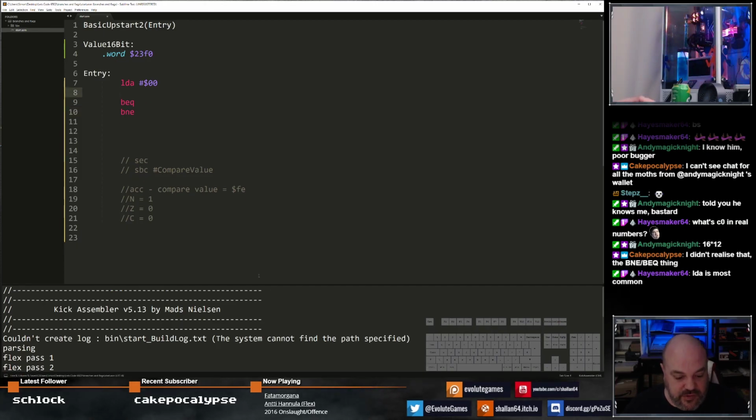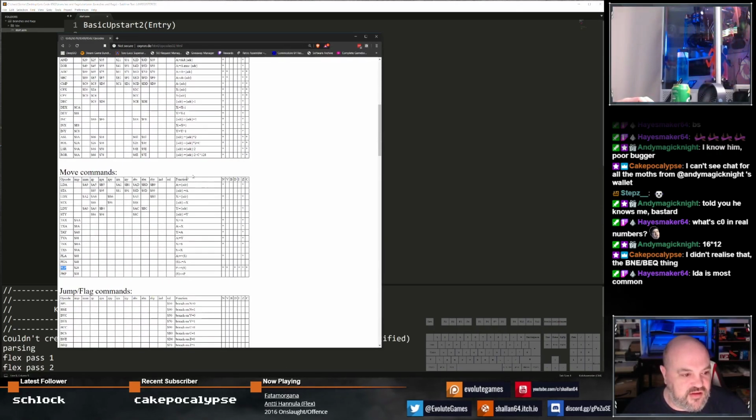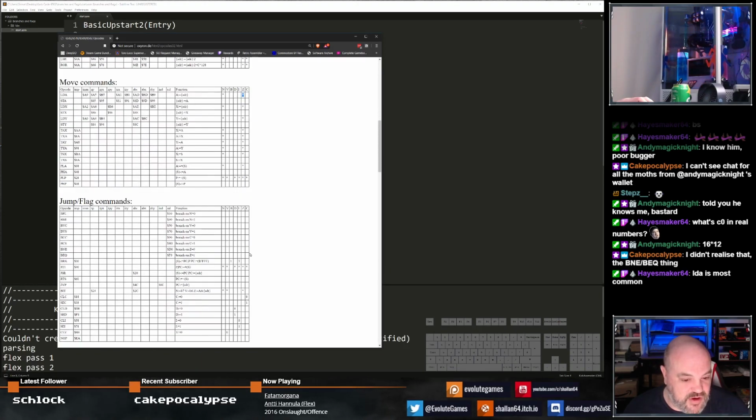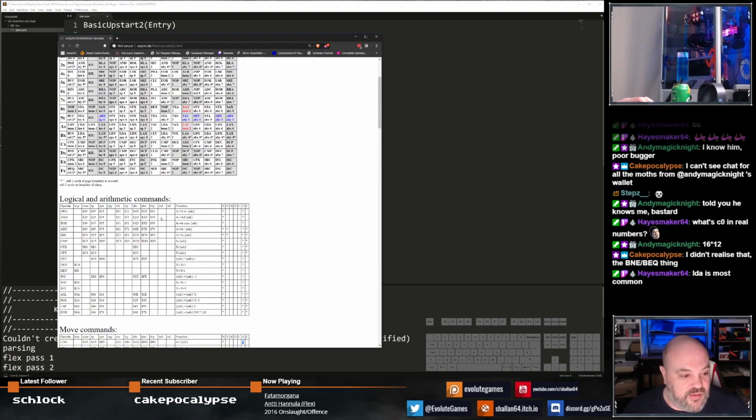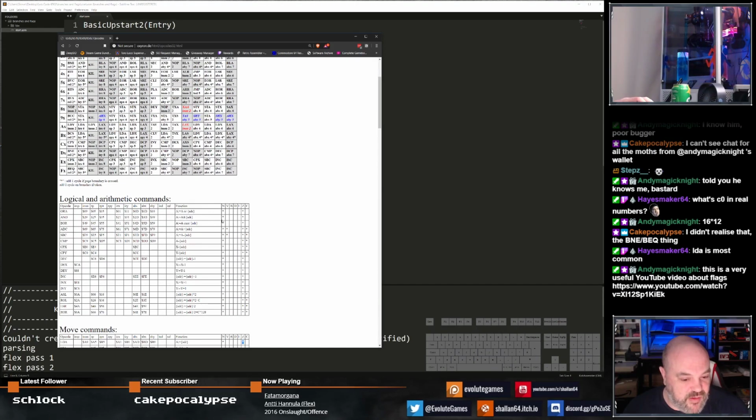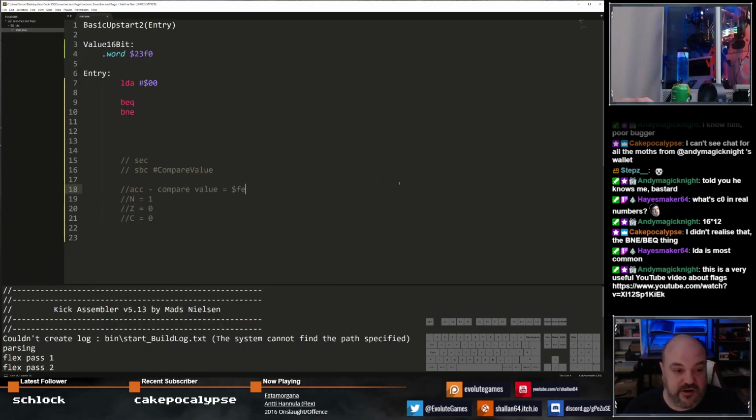So if you look in this list here, you can see that even just moving stuff around will affect these flags as well. Any load instruction will set the negative flag and the 0 flag. Any transfer will also do the same. Pulling a value from the stack will do the same as well, as will additions. All of the arithmetic instructions will affect the negative and 0 flag.